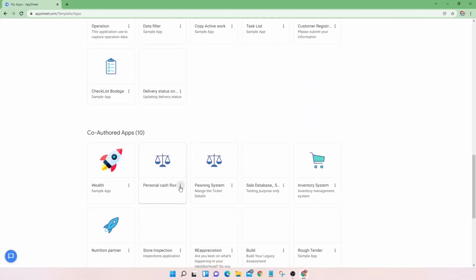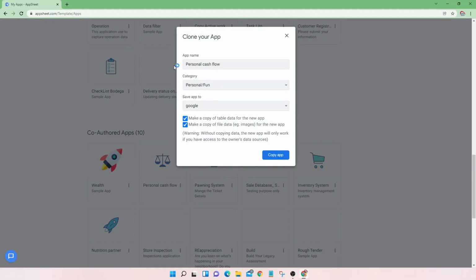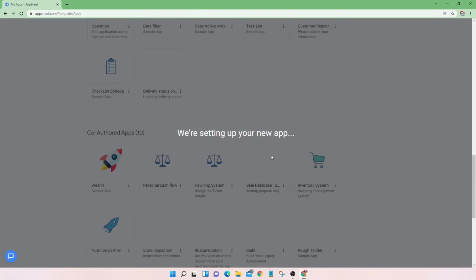Firstly, you have to click this icon, and you can simply copy. You can rename the application, and you have to tick this option, and then you can copy. It will take a few seconds to copy the entire application to your account. Once it is completed, you can modify it and develop the application.